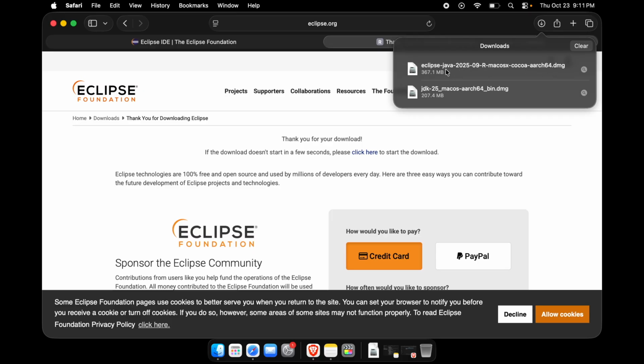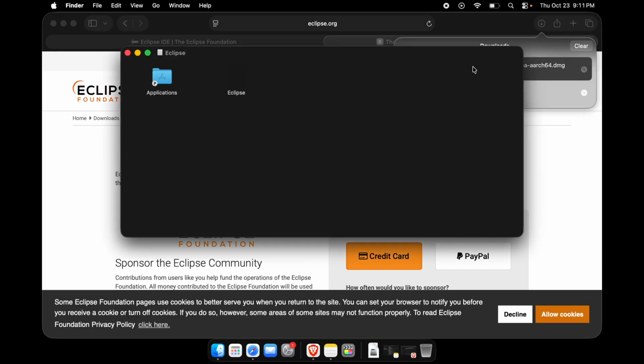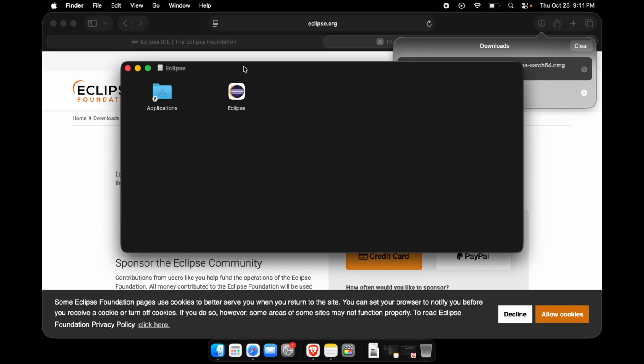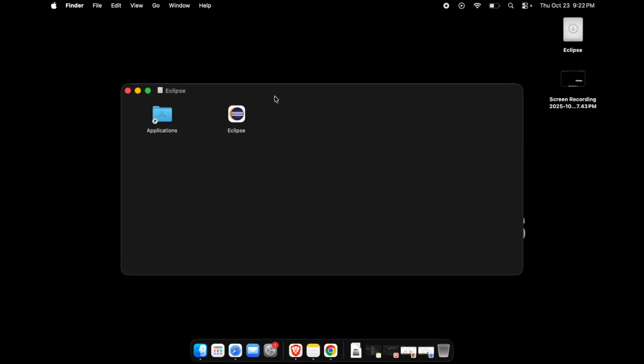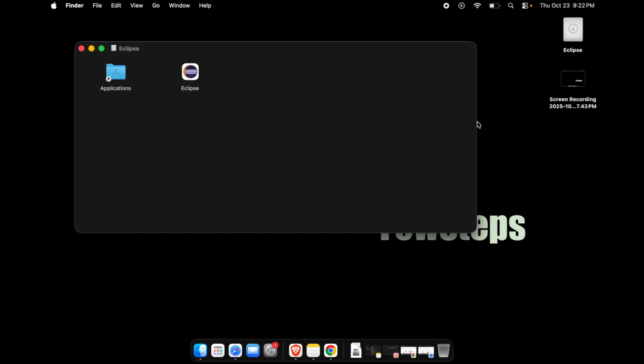We can double click over there to start the installation, or we can go to the folder where the DMG file is downloaded. From there we can also double click. So I'm going to double click over there, and very shortly it is bringing up this window. So let me do one thing, let me minimize the Safari browser, and now here is the main installation window.